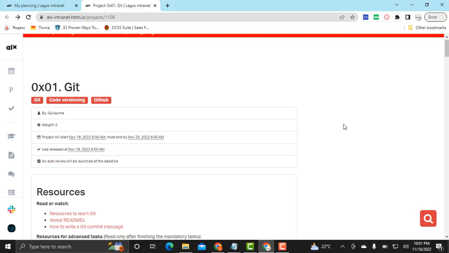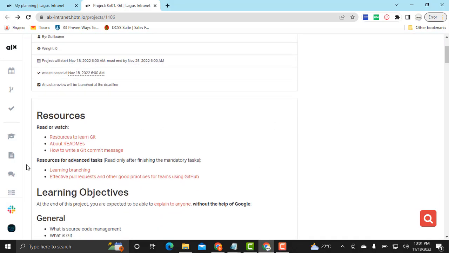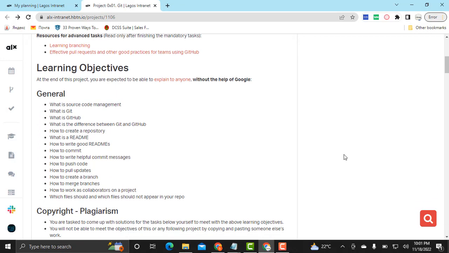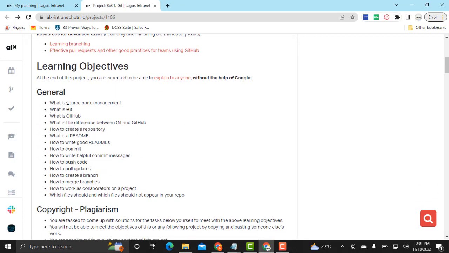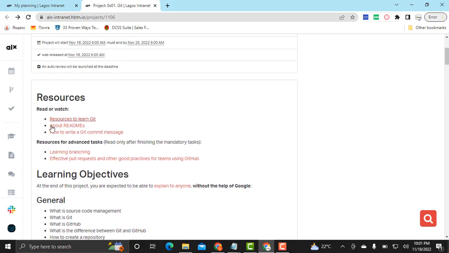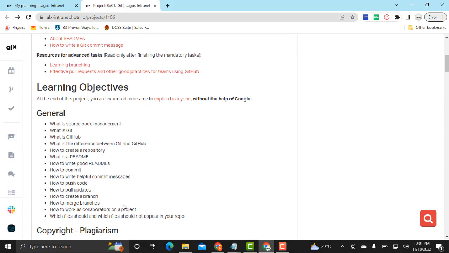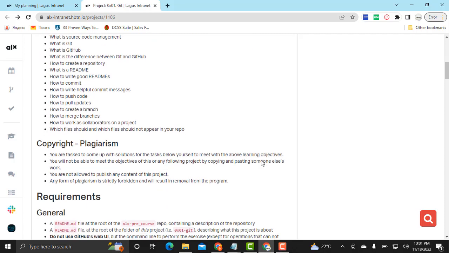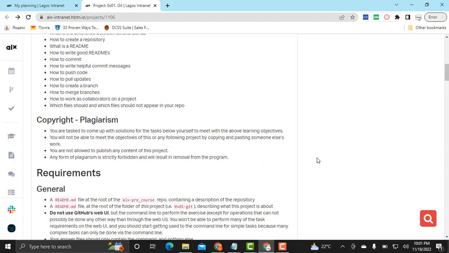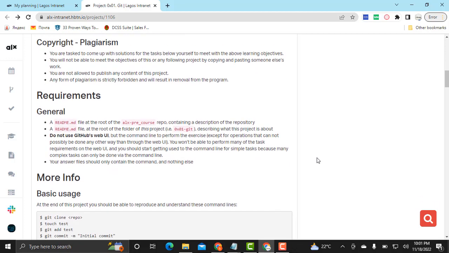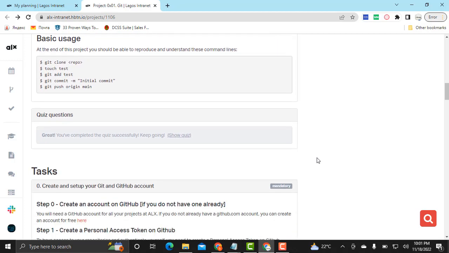So now let's get started with the project. These are the materials that you are supposed to go through and read. Let me scroll down. Like I said, after reading these materials, you have to make sure you are able to answer these questions. Today we are not going to answer them, because the task at hand will require a lot of time, and I don't want the video to be very long, so I'll just proceed to the tasks at hand.